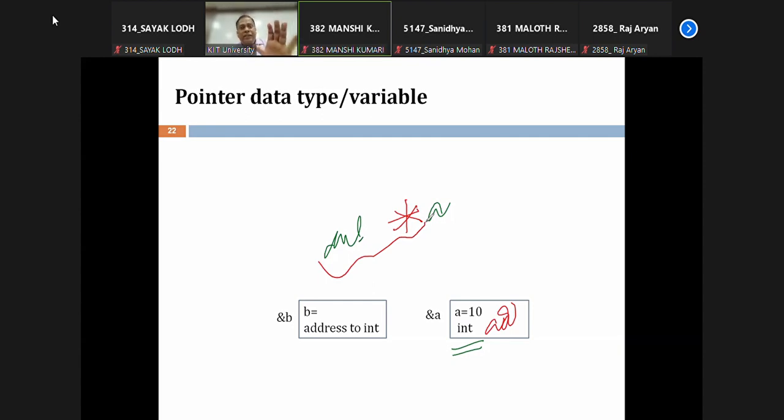I don't read it as int star a. We'll read it as int star, then a. What is the name of the variable? Name of the variable is a. Data type is int star. Don't read it as int star a, don't read it like this. You read it as int star, a. So int star is the data type.